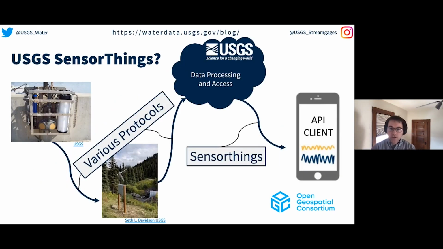So how do we use SensorThings? The USGS uses many different ways to collect sensor data, but our goal is to have all that data available via SensorThings. And currently we use it for data access to the real-time time series data. This is one of the largest, if not the largest, SensorThings implementation in the world. But we also know that we don't have everything right yet. As a result, we are presenting this to you early for feedback.